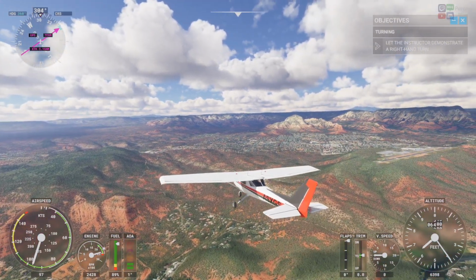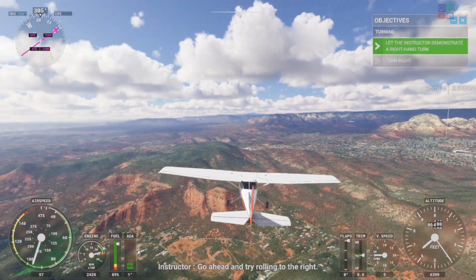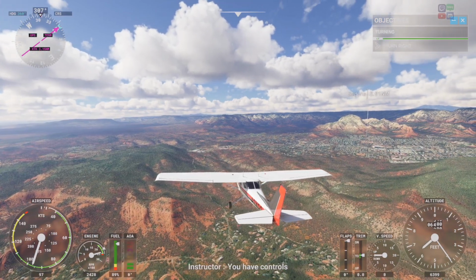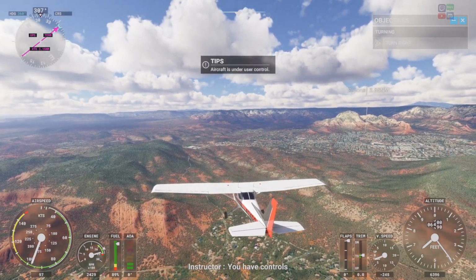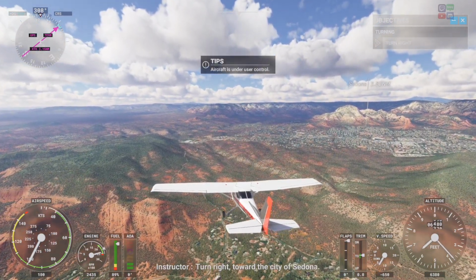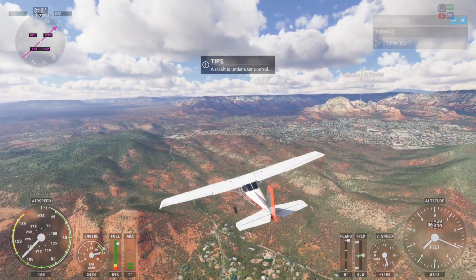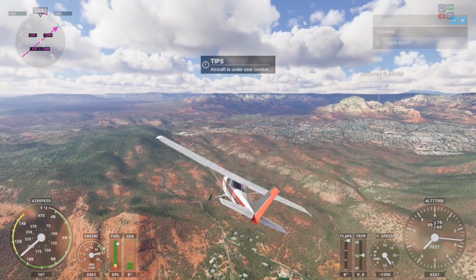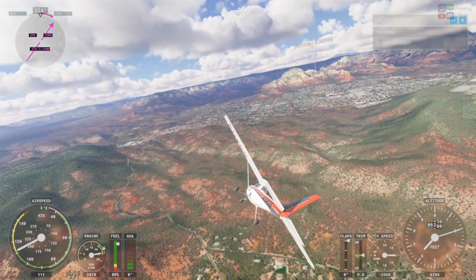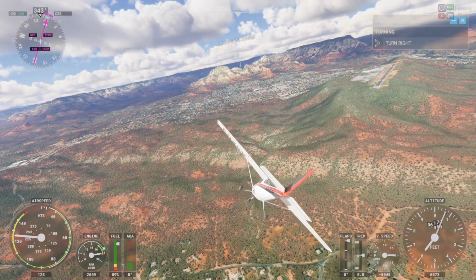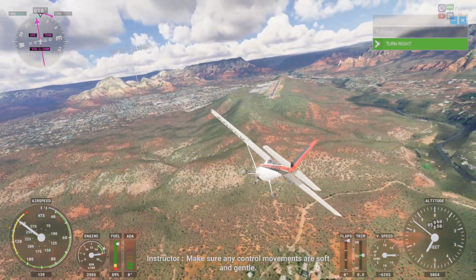Go ahead and try rolling to the right. You have controls. Turn right, toward the city of Sedona. Make sure any control movements are soft and gentle.